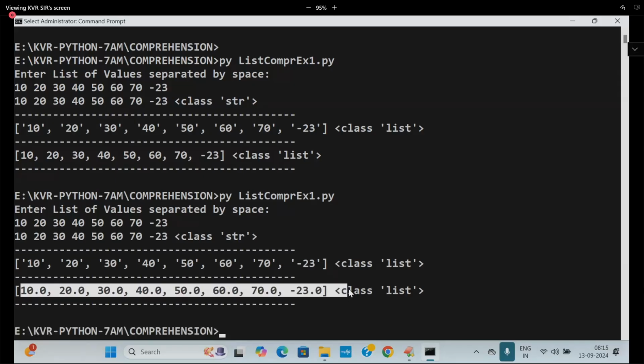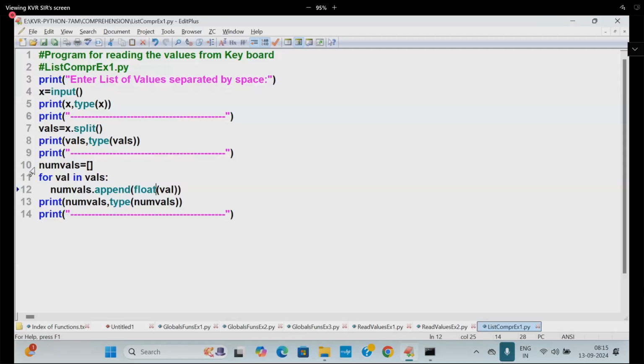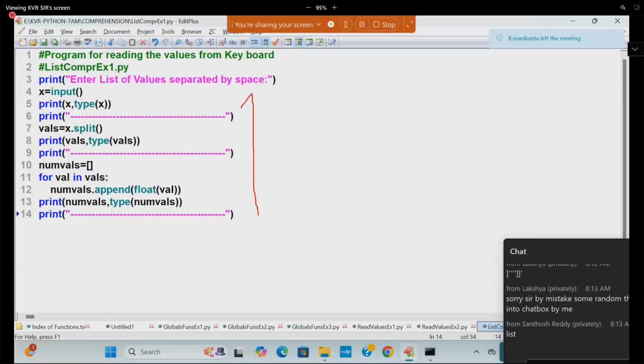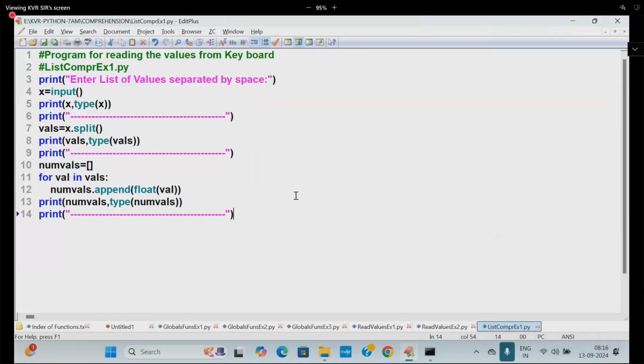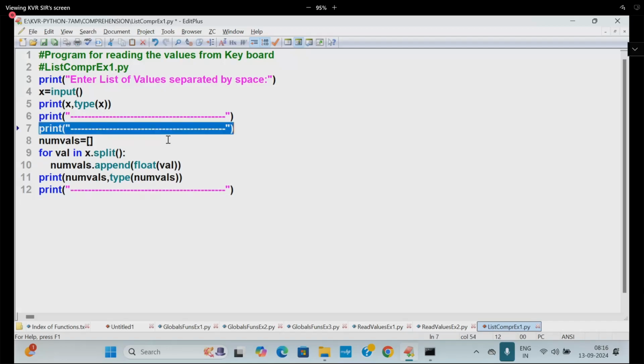So this is called what? Traditional coding you have written. Now I'll start the reducing process. Be careful. What is the meaning of vals here? Vals is called what? X dot split or not? I will take in place of vals x dot split. Here I am writing x dot split. That statement I am not writing.